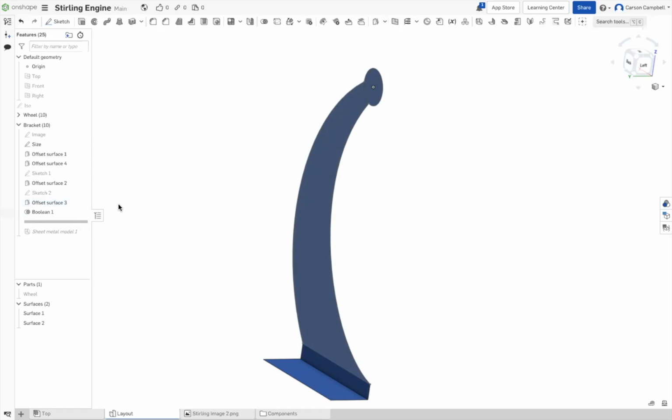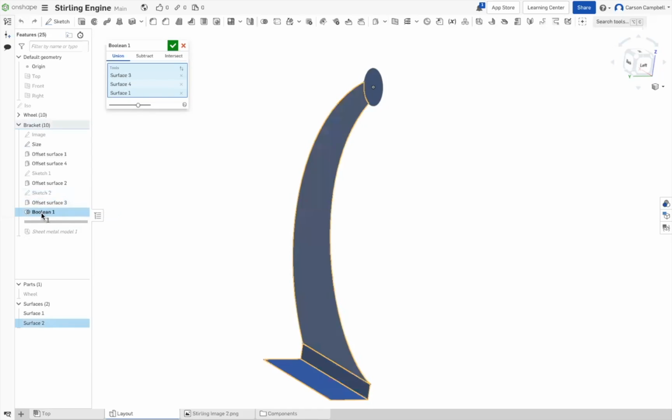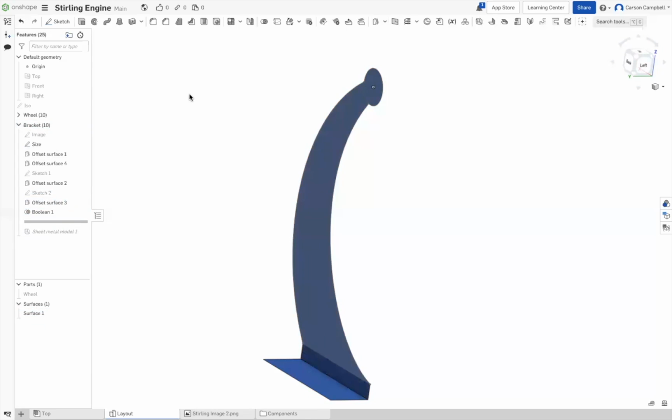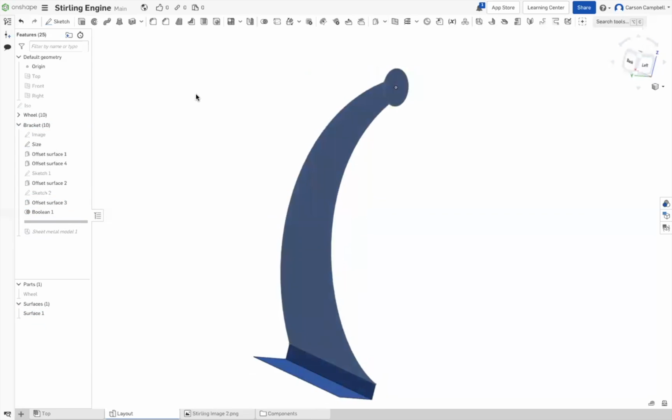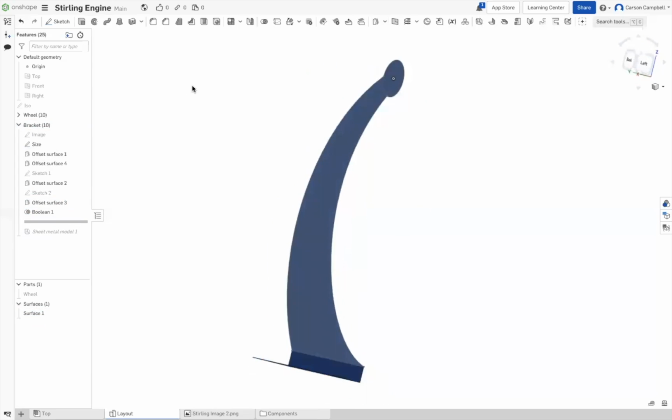Double click Boolean. Hit the space bar. Pick your 4 surfaces. Say OK. Now how many surfaces do you have? 1. Let's go to your sheet metal, roll down below your sheet metal part.